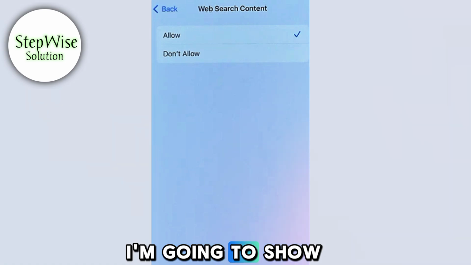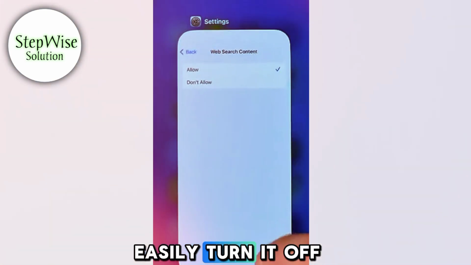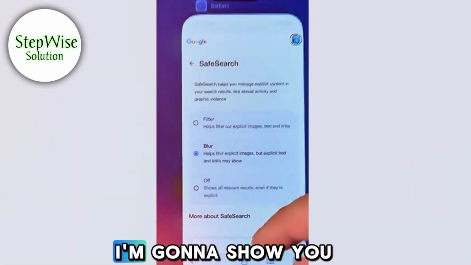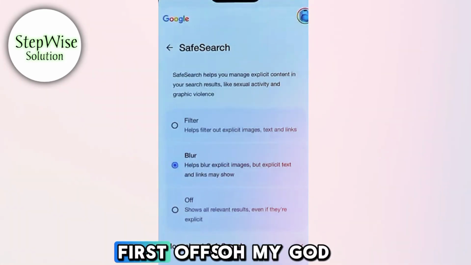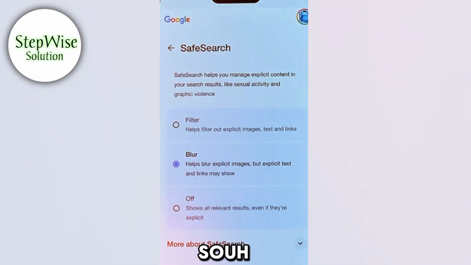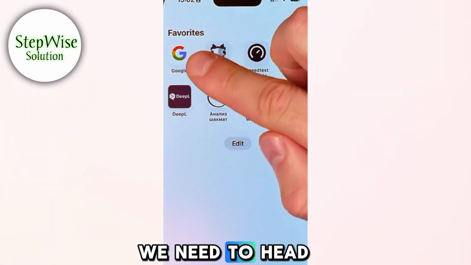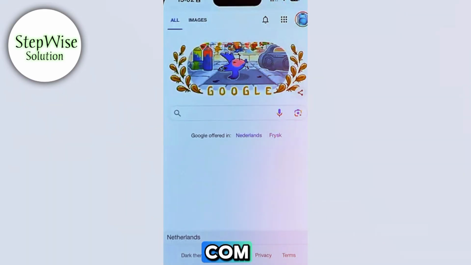However, the browser you use may also have safe search on, and now I'm going to show you how you can easily turn it off. To do that, I'm going to use Safari. I'm going to show you from the beginning. So, first off, if we open up the Safari web browser, we need to head over to google.com.